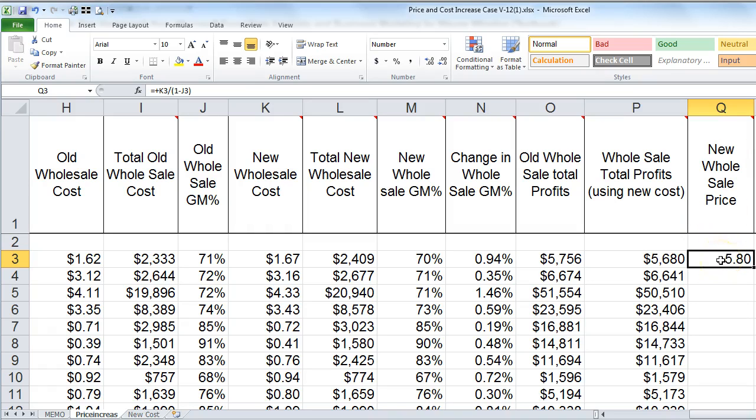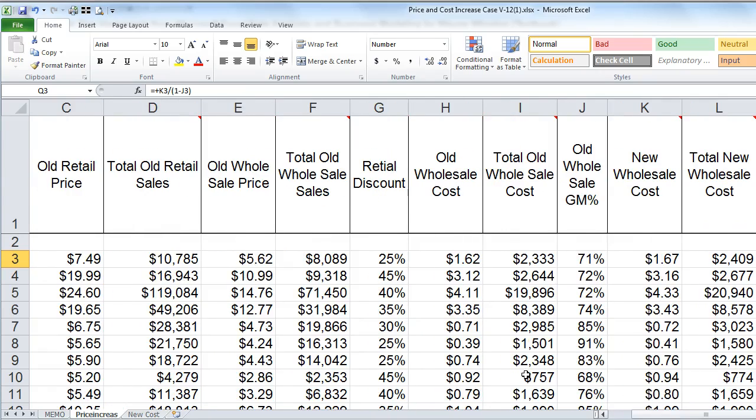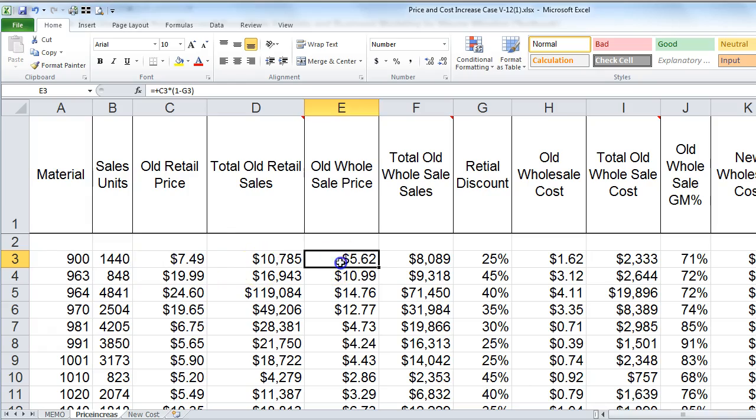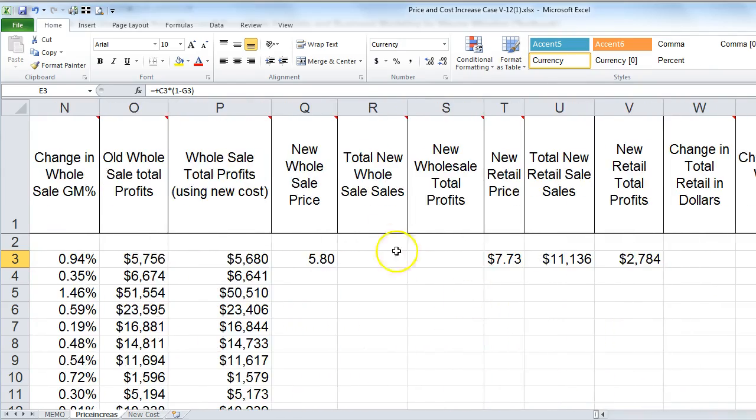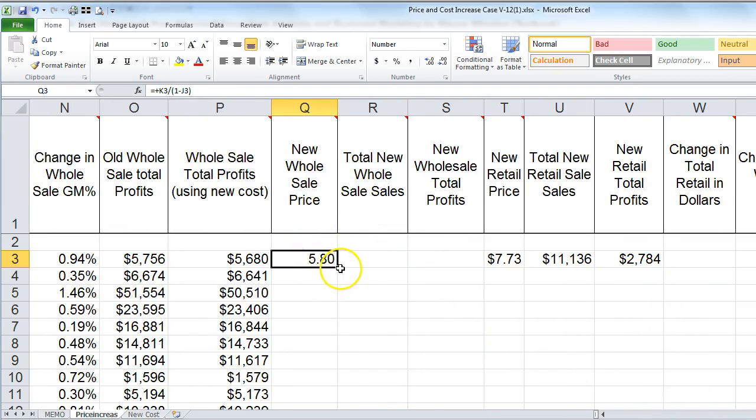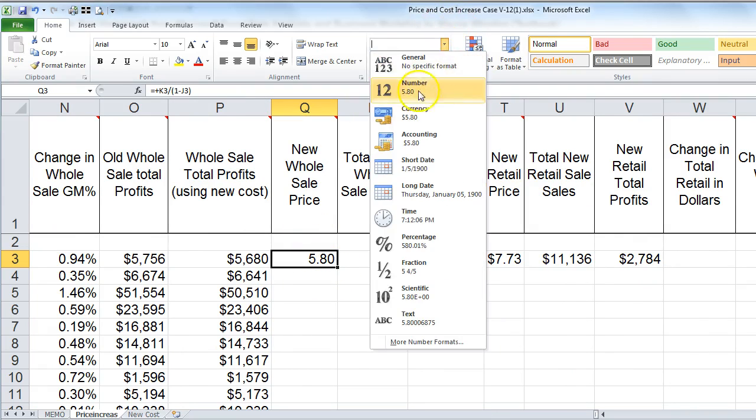So basically we have to raise the price to 580, and the price was 562. Let's see, this was the old wholesale 562. So if we want to maintain that same profit margin, we have to increase the price to 580, and this should be formatted as currency.